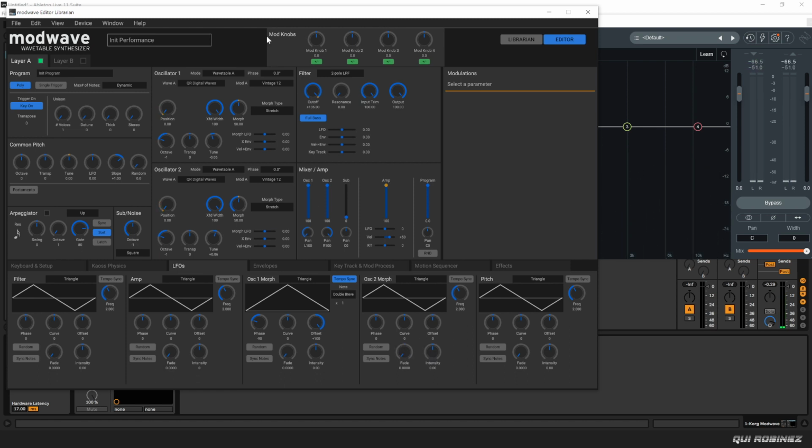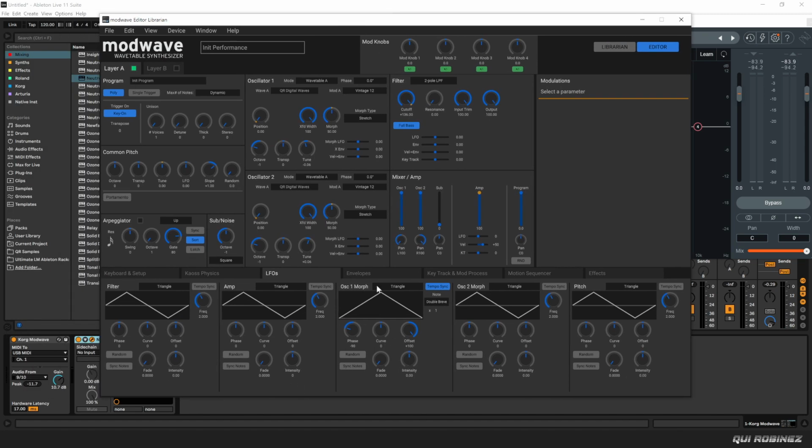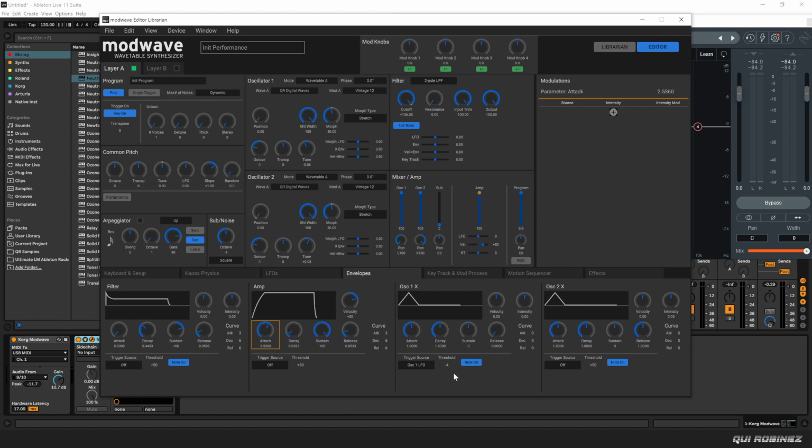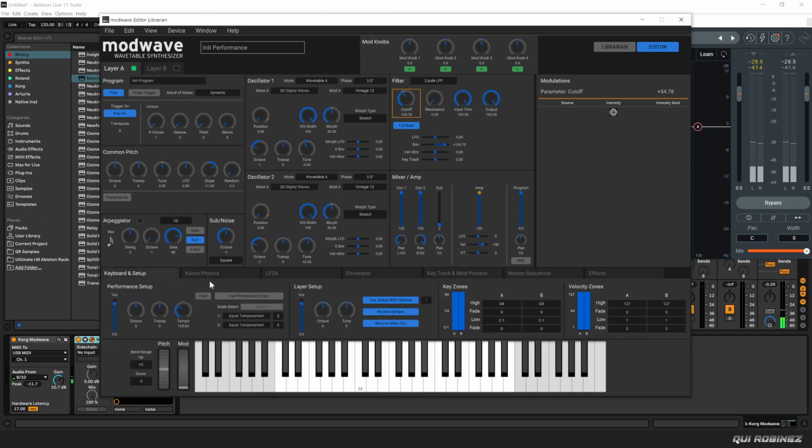And now it's just a matter of a little sound design. Let's add an envelope. Something like this. A little decay. Some sustain. Some release. Let's see how that works out. Yes, and we want to have an envelope on the cutoff filter, for instance. Nice.